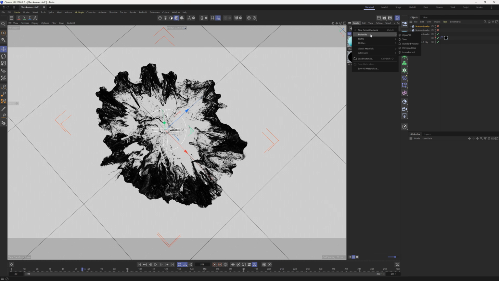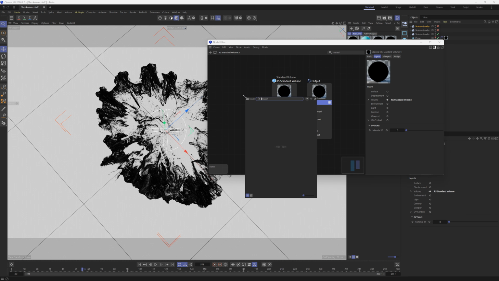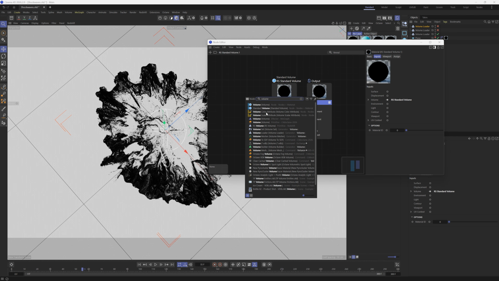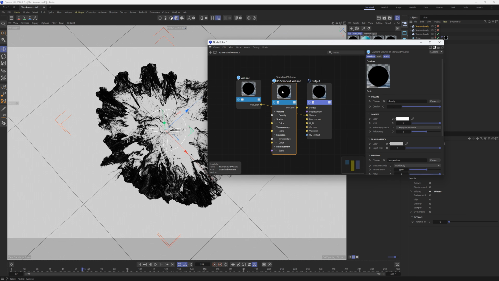If you're using Redshift, you can just go to Material. In the new version of Redshift, they have a standard volume, which I don't like as much. So what I like to do is hit Shift-C and search for volume. They have this standard volume now, but I like the old one better. It has more options. So let's just take this one and pipe it into our volume. We can get rid of that standard one.